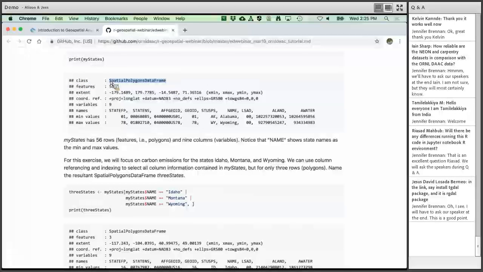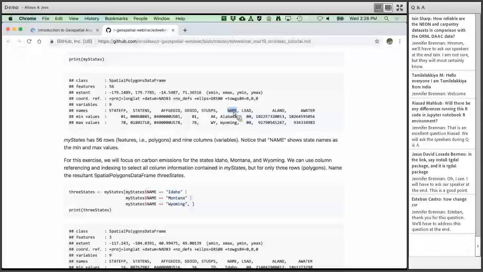And so when we look at My States, we can see it's a spatial polygons data frame. And it has 56 features, which are rows of this data frame. You can think of each row as being its own polygon. It also has 9 variables, which means columns. And then for names, you can see what the names are of all of those columns. And you can also see the minimum and the maximum values for those columns. For the name column, you can see Alabama and Wyoming. So that's the minimum value for name and the maximum value for name.